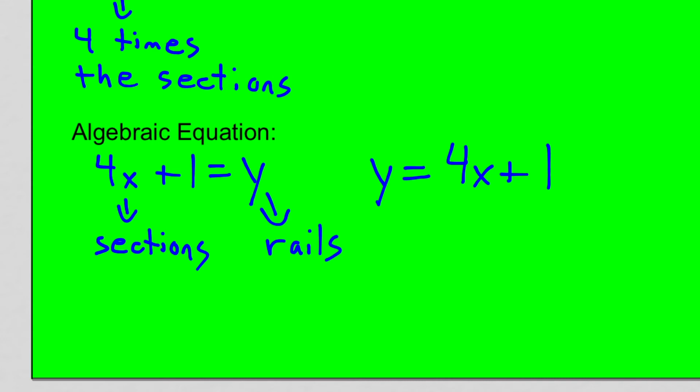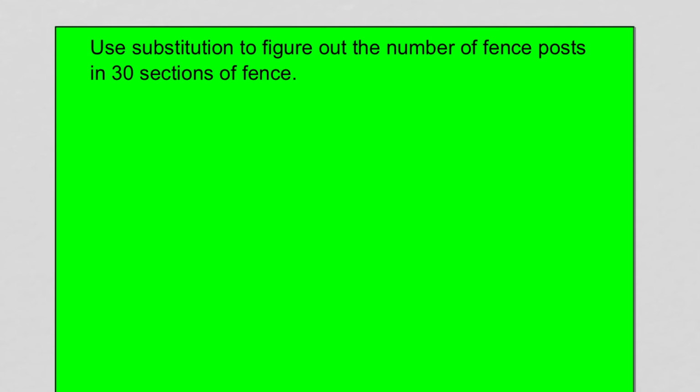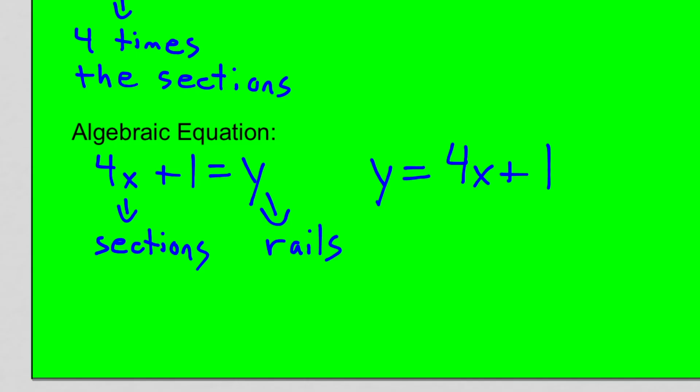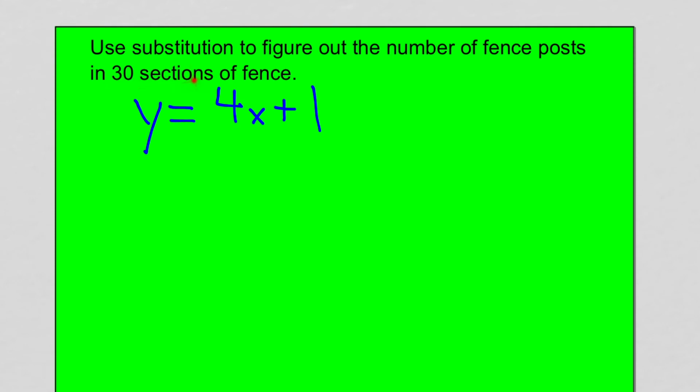Now what we do next is we're going to use this equation to figure out fence posts if we have 30 sections of fence. So we're going to take this algebraic equation that we just discovered, y equals 4x plus 1, and we're going to use it to figure out an exact number of fencing. Let's say the farmer needs to do 30 sections of fencing. Well, we've already said that sections is x. So in this case, we've been given a value for x. We want to know how many posts or rails we'll need when x is equal to 30.